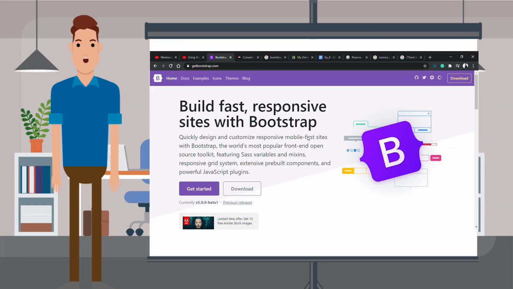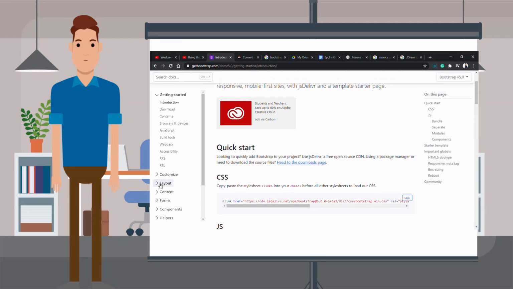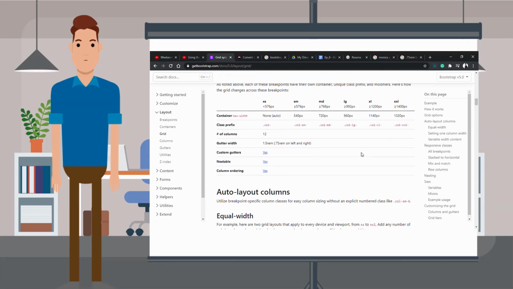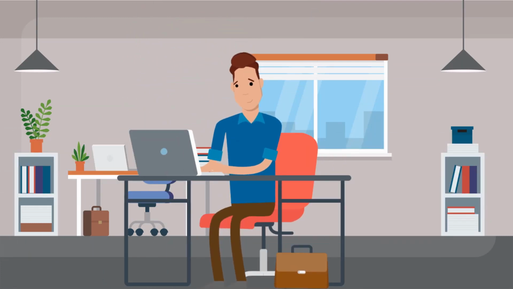So now, if we go to the Bootstrap website, click Docs, we will find Layout. Now click Grid. If we just scroll down a little, we will see this table. This table has all the information that we need. It has all screen sizes. Bootstrap follows a 12-column standard, with 1.5 rem or 24-pixel gutter, and 0.75 rem or 12-pixel margin on either side of the columns. Now, let's go to the Figma.